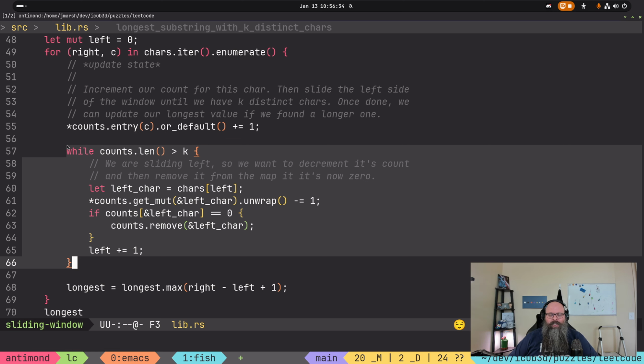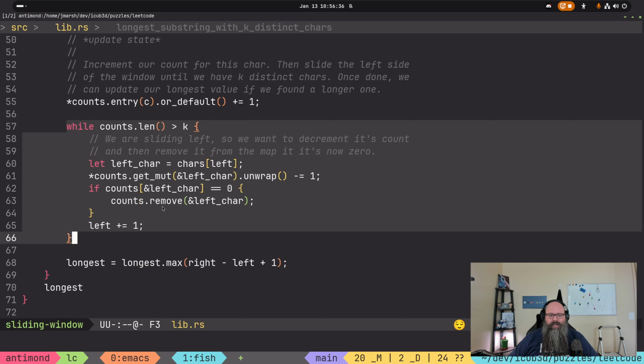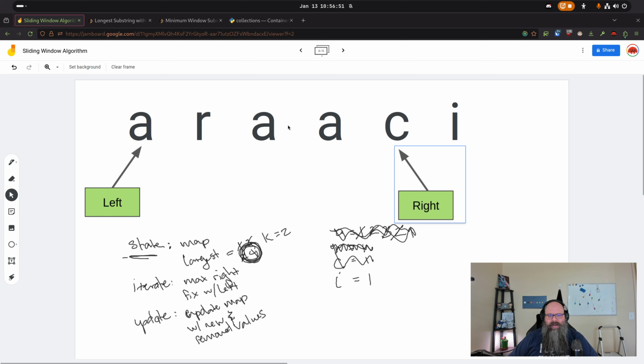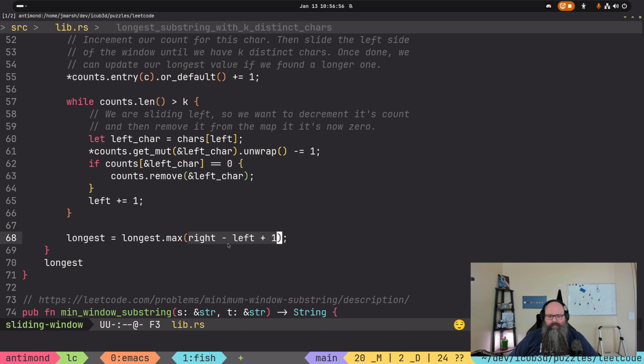As long as we're still within the bounds of the question, all we do is update our longest. We say, what is the maximum of our current longest and right minus left plus 1? What is the length of this array of values? It's another one of those off-by-1 things, because these values are inclusive, we want to add 1 to get there.